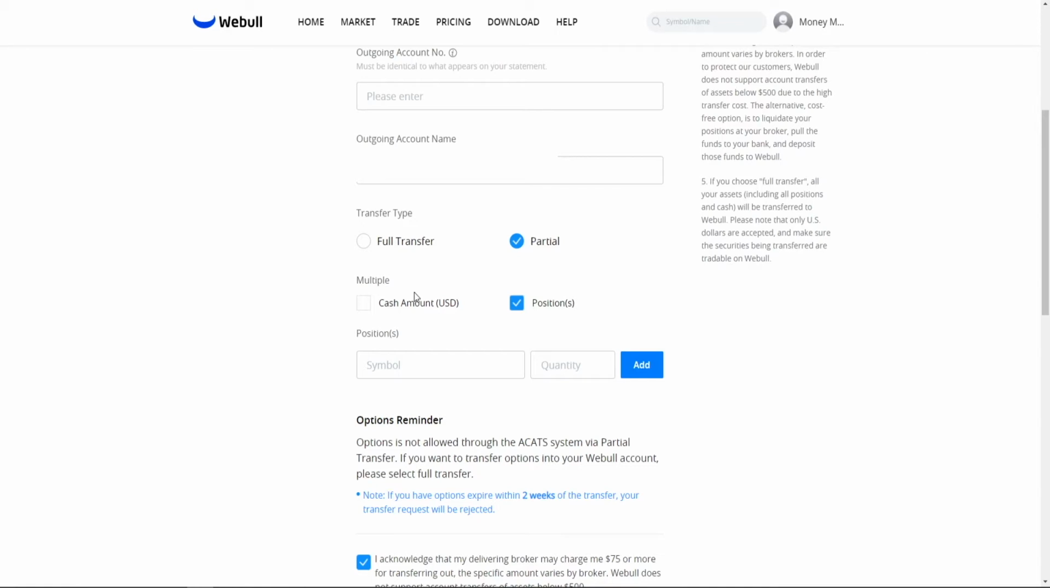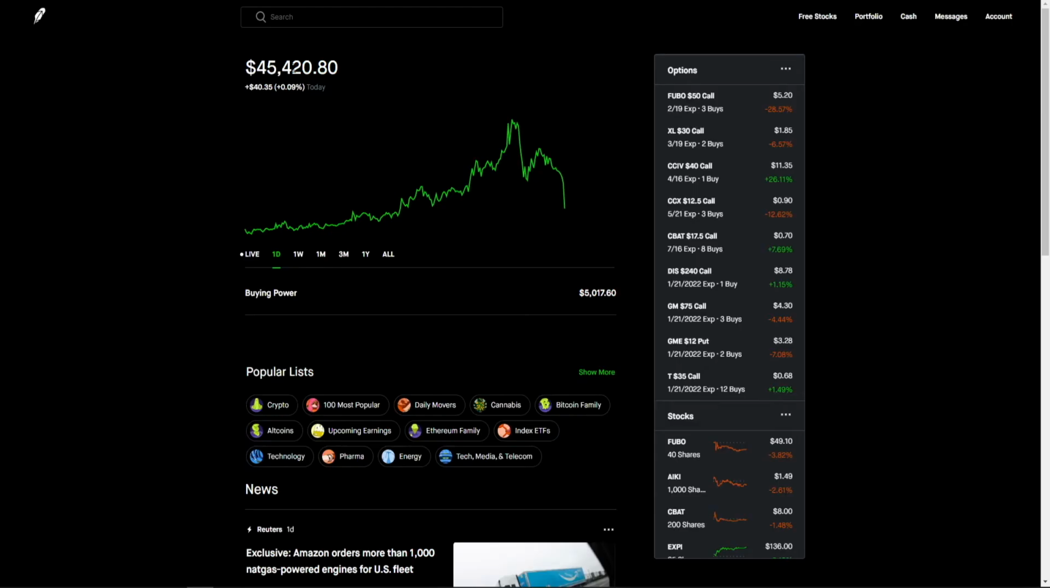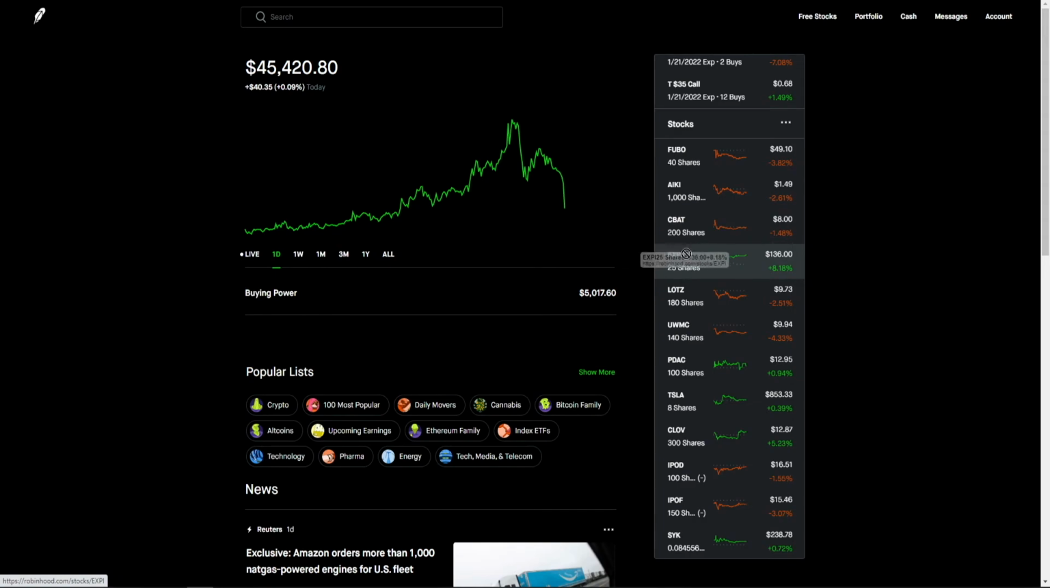Now, I'm not a tax expert and I'm not a financial advisor, but if you have some serious gains, you might not want to have to pay taxes and all that, which you would. Here is my current account. All you would do is say, let's say I want to transfer this.